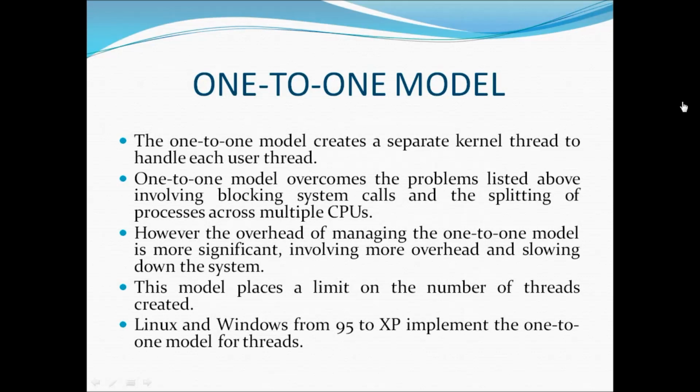Next, the problem here is the management overhead, right? Because each thread needs to be managed. That's why the system will slow down. Understood, guys? Because there will be a separate kernel thread for each user thread, each user thread and each kernel thread needs to be managed. This will create management overhead, and thereby it will reduce the speed.